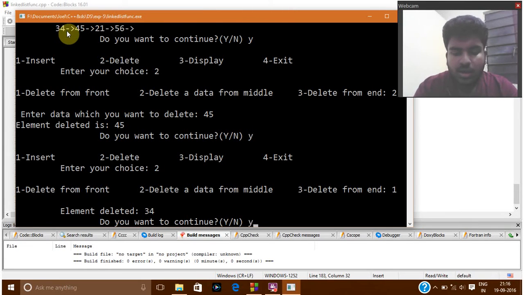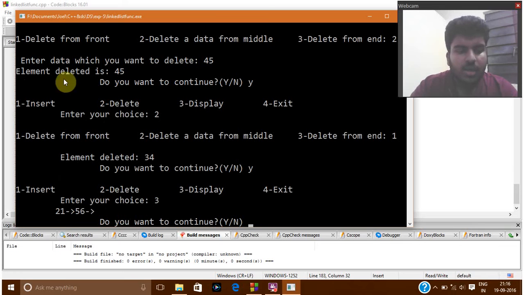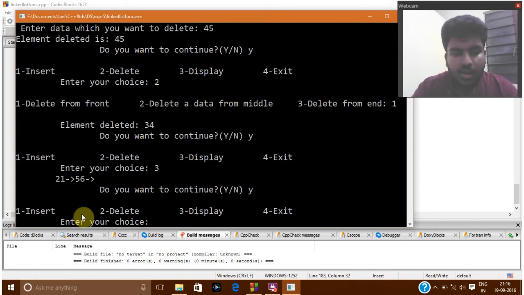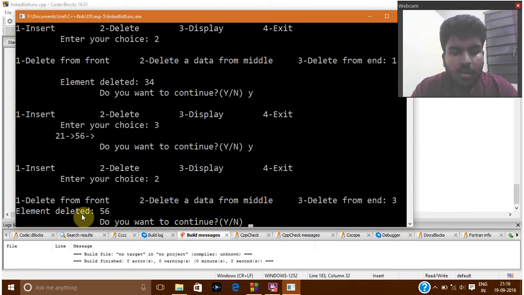So let's continue again, and let's display the linked list. As you can see, 21 and 56 is displayed. So let's finally do another delete operation. So let's try delete from end, and as you can see, the last element is deleted.